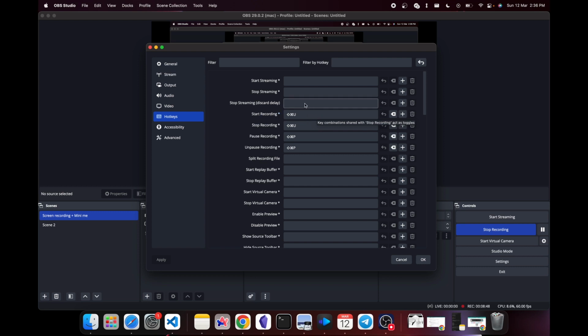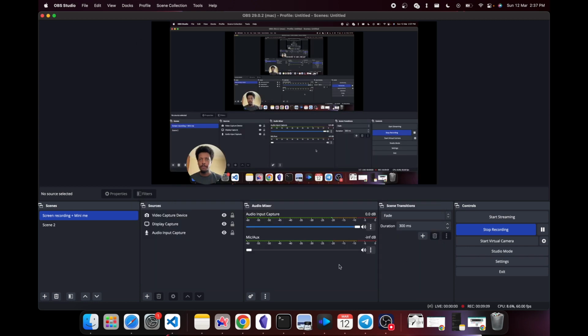But yeah, you can click on this empty field right here and just press the keyboard shortcut that you want to have. And while you're recording, you can press that keyboard shortcut, and you can do these actions outside of OBS, wherever you are, whatever you're recording on your screen. So yeah, it looks good. We have our scenes, scene number 1, scene number 2.